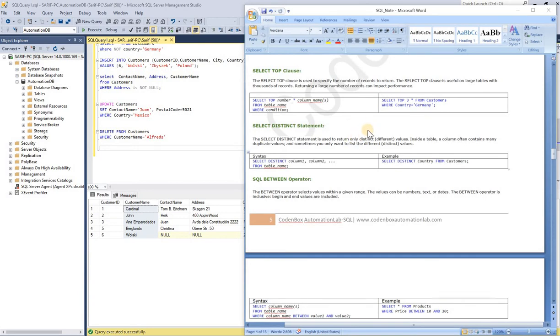At that time you just specify the number of top records you want to retrieve. Based on your top number, it will show you that many records. It's not going to pull all the records for that specific column, which may take a longer time. That's why they use the select top clause.